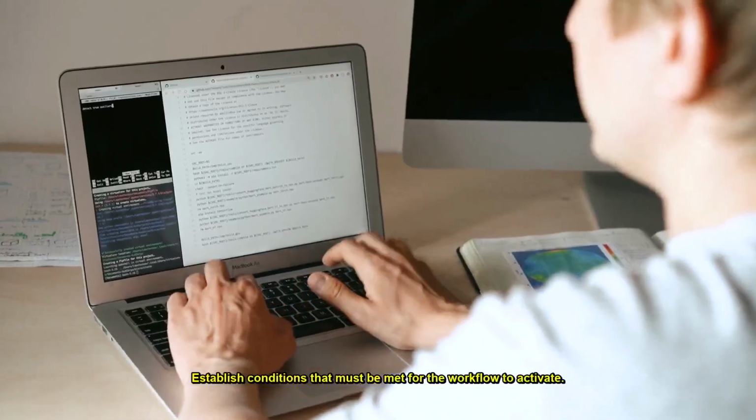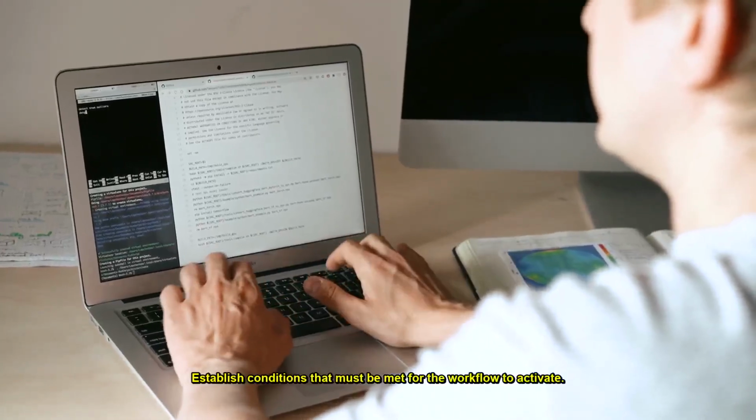Define the triggers for your workflow, such as receiving a new message. Establish conditions that must be met for the workflow to activate. For instance, set a condition to prioritize inquiries based on keywords.